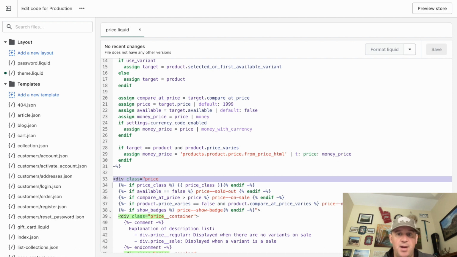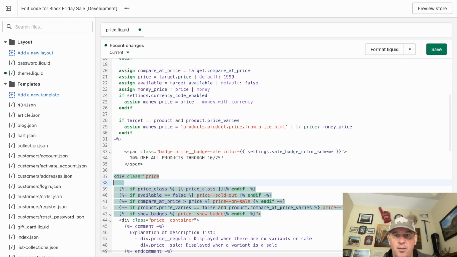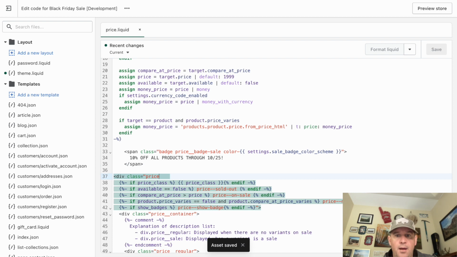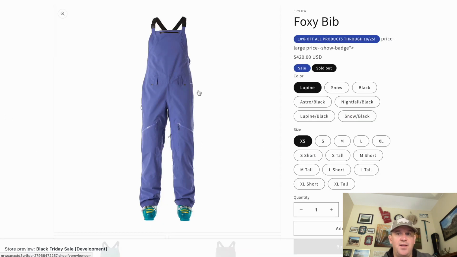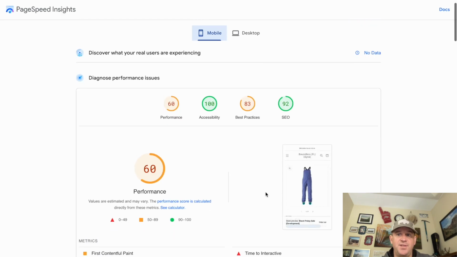So let's grab this right here from the production theme, jump over into the development theme right above this liquid, insert it and save. Asset saved. Let's see if that did the fix. Reload, and there it is. We just found and fixed that within a matter of seconds.